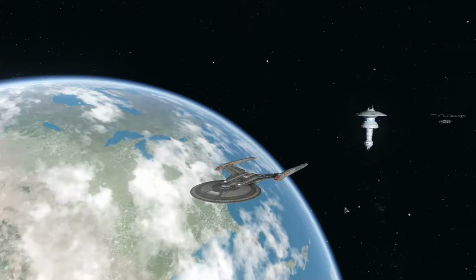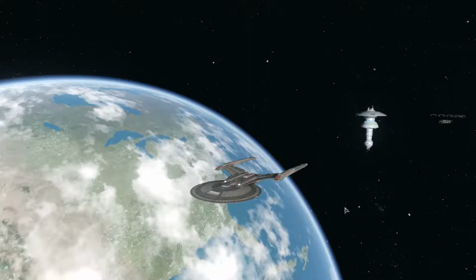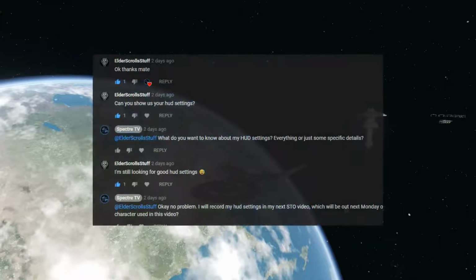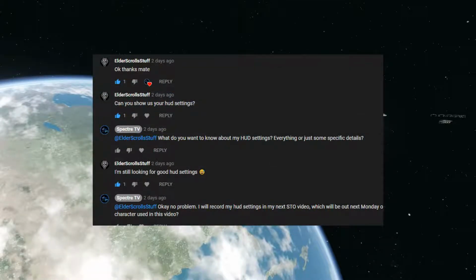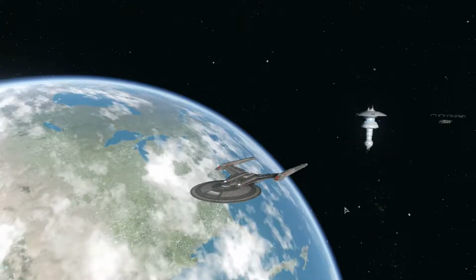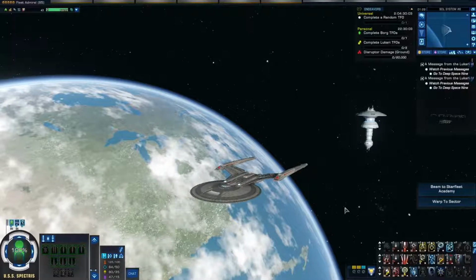Before we continue on my character 412, we are going to take a look at my main character, because in the last video about Beneath the Skin, I got a comment from Elder Scrolls Stuff, and he basically asked me what my HUD settings are. If you don't know what HUD is, it means heads up display. So let's dive straight in.